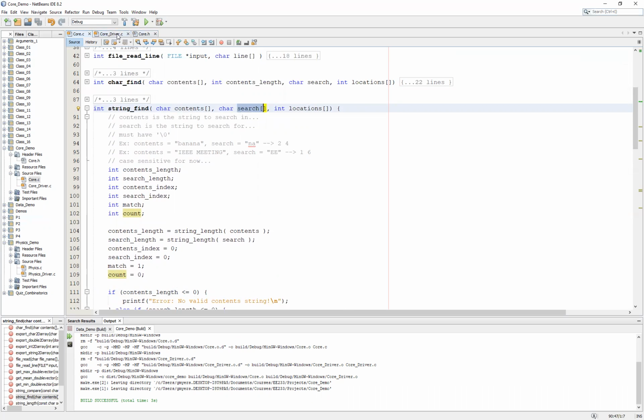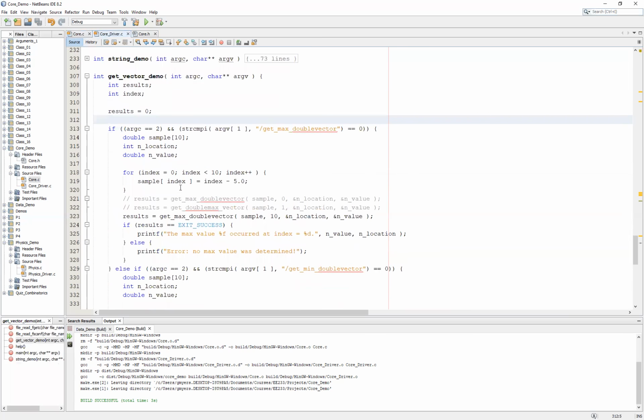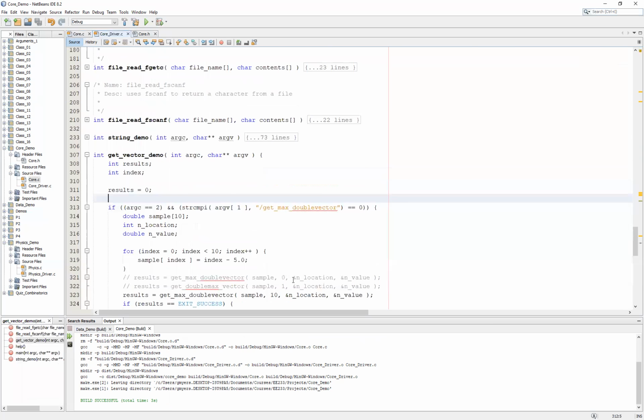Now, if you're very careful, and if you go back to your core driver, you'll notice that we've got somewhat of a pattern in our argv[1], in that all three of our switches have the word get in it and have the word vector. And for that matter, it also includes the word double. So what we can do is check our argv[1], and if it contains both the word get and the word vector in it, then we simply call our get vector demo.